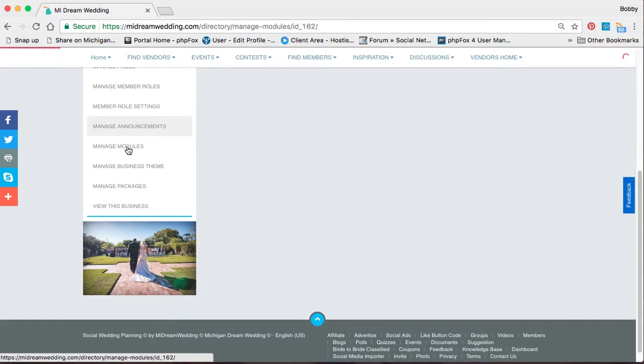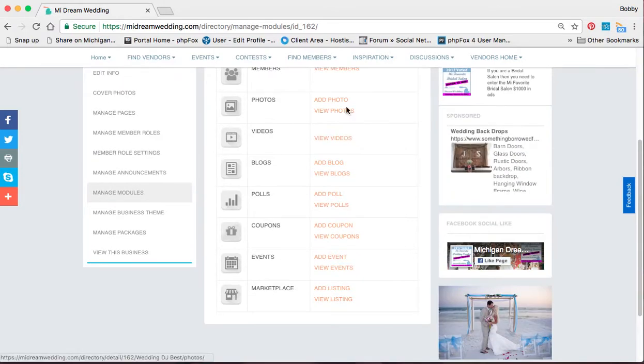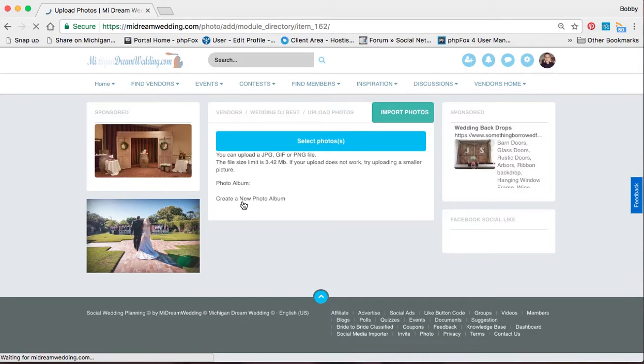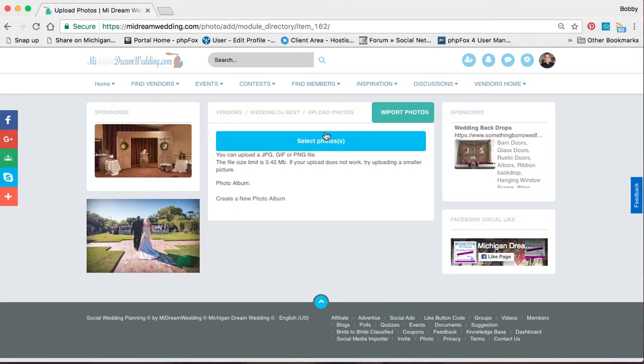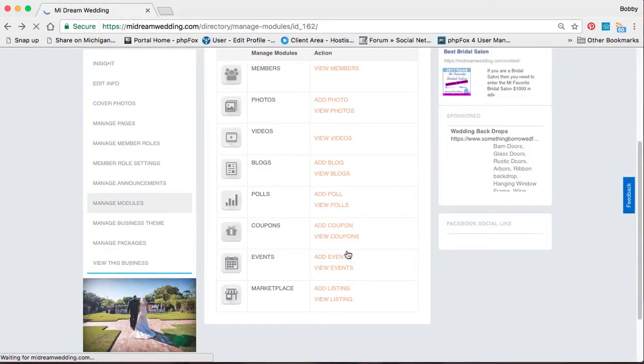Manage modules. This is where you can edit your photos. So you want to add photos here, and you basically add them like a photo album. You can create a photo album, you upload them, you can create a photo album to put them in, or however you want. So that is photos. I'm just going to go backwards here. If you want to look at videos, the same way.